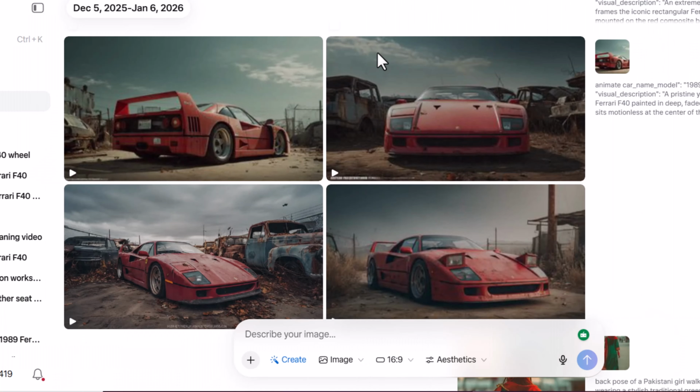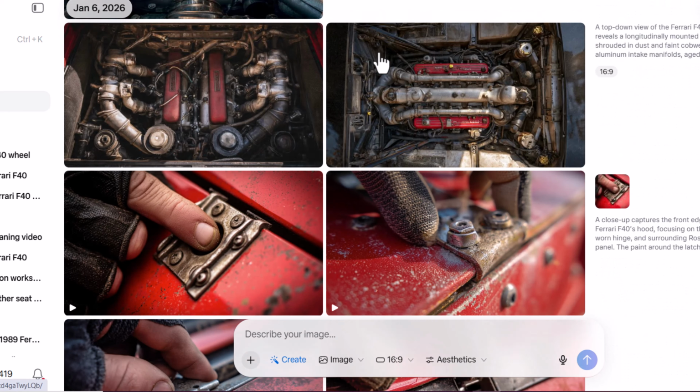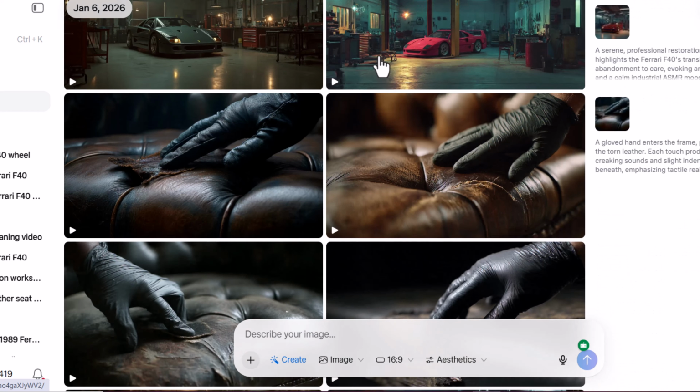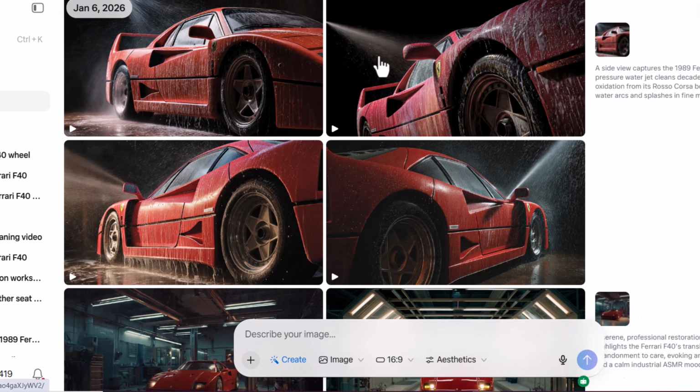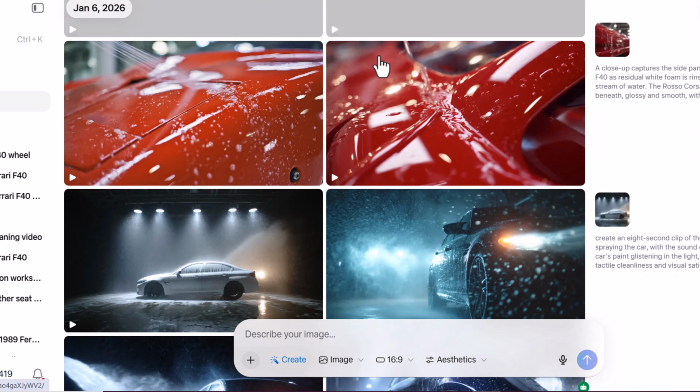Some people will say, this doesn't look as premium as other videos. That's because those creators are using paid tools. If you use paid tools with the same system, you'll get the exact same luxury vibe. But if you want to work completely free, you must accept small limitations.